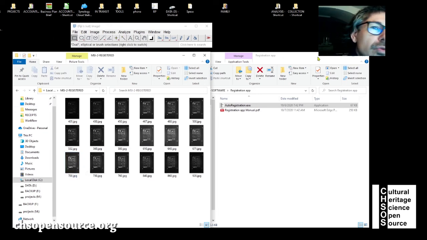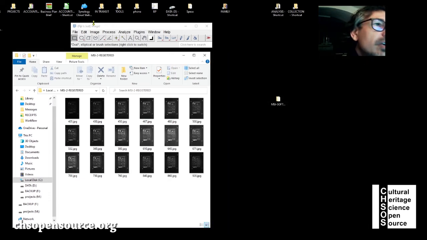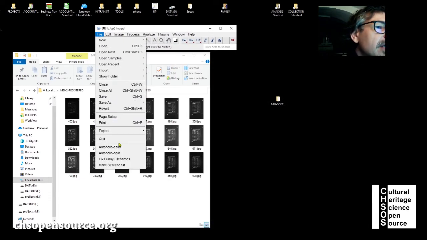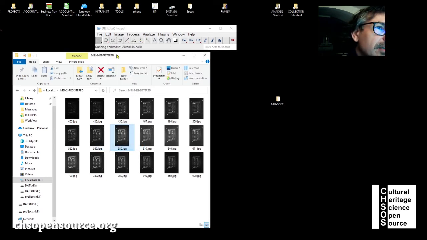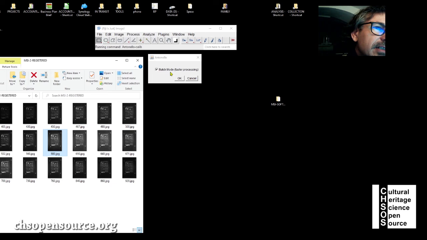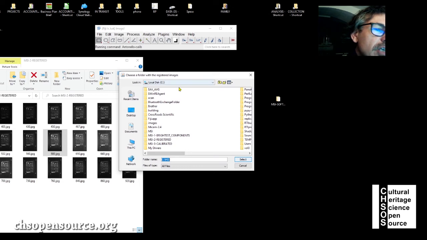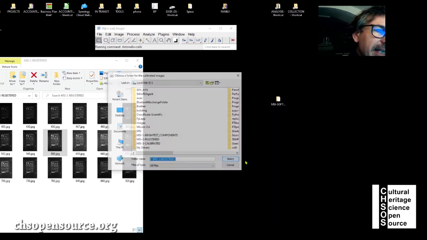So what we do is we go into ImageJ software, we go in File, Antonello Calib, the software starts. Of course, as usual, it asks if you want this batch mode just to be faster. It's okay. So first choose a folder with the registered images. There it is, MSI to registered. Okay, we just select this folder and we do select.